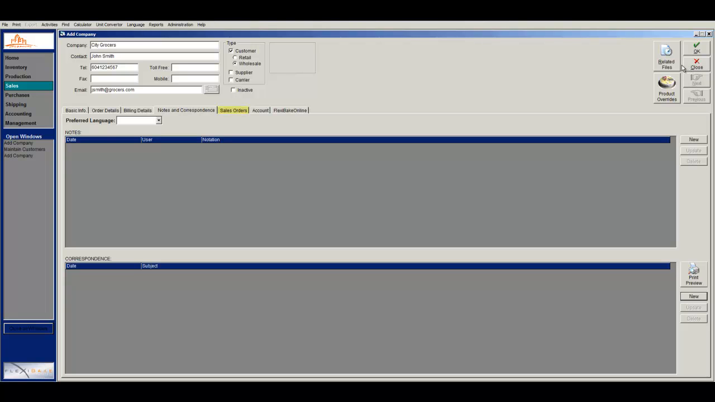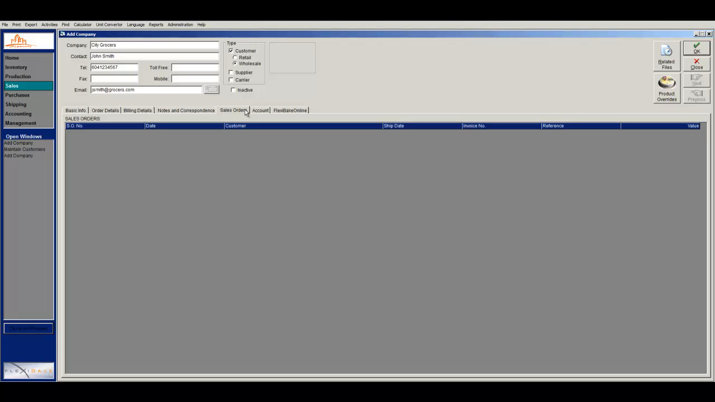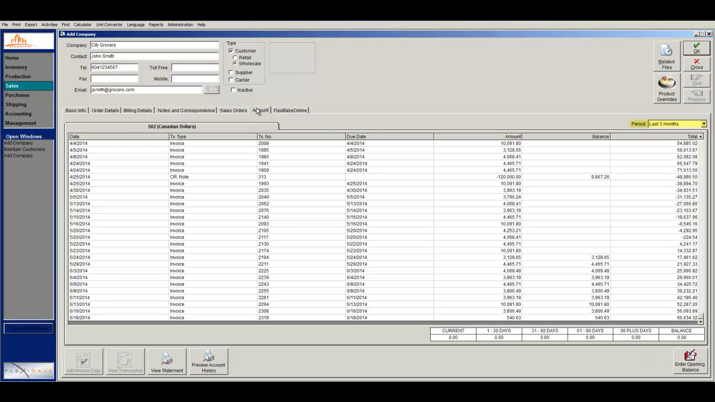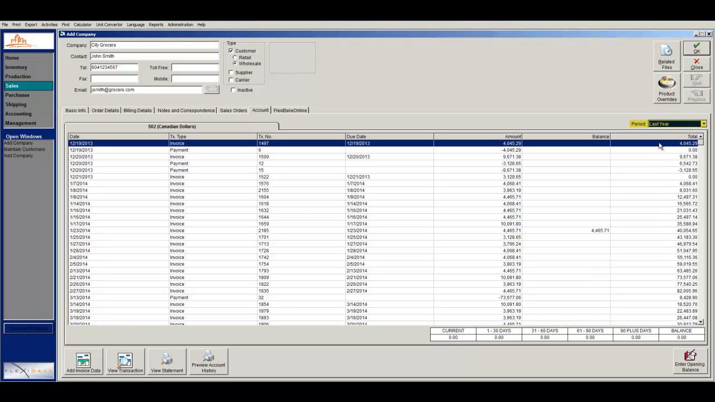Moving on, the next tab is the Sales Orders tab. This tab will show a history of all sales orders this customer has ordered. By double-clicking on a sales order, you can see the full order in detail. The next tab in the Customer field is the Account tab. Enter the time period you would like to view from. This screen will show all invoices, amounts, and balances related to this company in the selected time frame. From here, clicking View Statement will produce a sendable account statement.